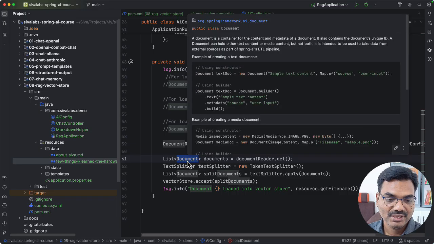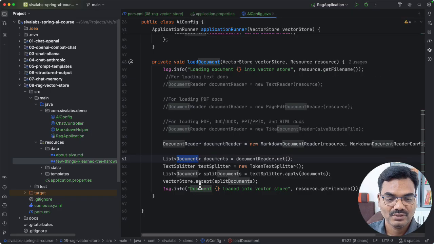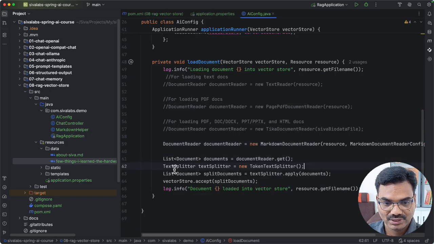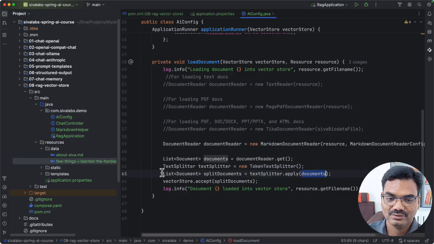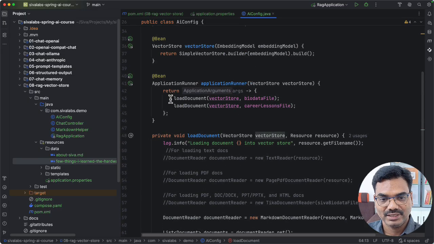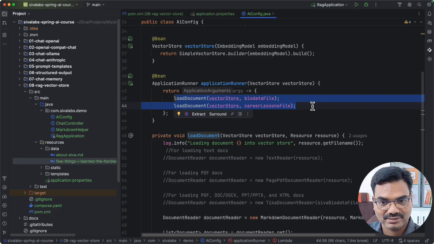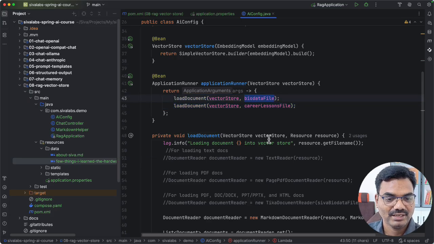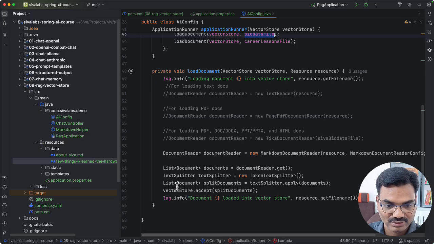Sometimes these documents may be large, and you may want to split them before converting them into embeddings. This is where you can use a text splitter, and you can pass those documents, which is going to further split them into more documents. Once you have all the documents, you can simply call this accept method and pass these documents, which takes care of internally generating the embeddings and finally storing them into these vector databases. So automatically on application startup, we are taking these two files, generating the embeddings and storing them into this vector store.